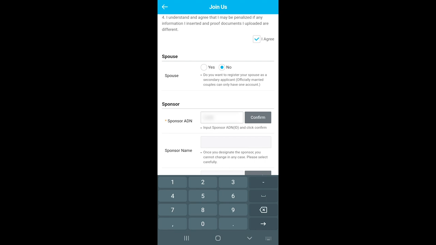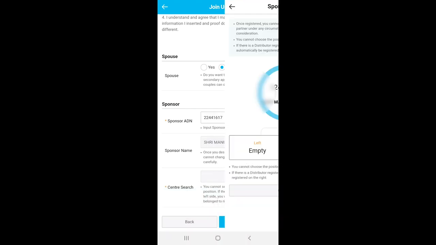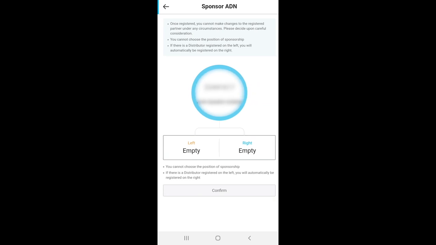Now very carefully enter sponsor's ADN, which is the member's ID, and click on search and a pop-up will appear. This will auto-generate the sponsor's name and you will find 2 boxes below it. Please note that if there is a distributor registered on the left, applicant will be registered on the right, and if there are no distributors in both sides, then left side will be auto-selected first. Now you may click on confirm.